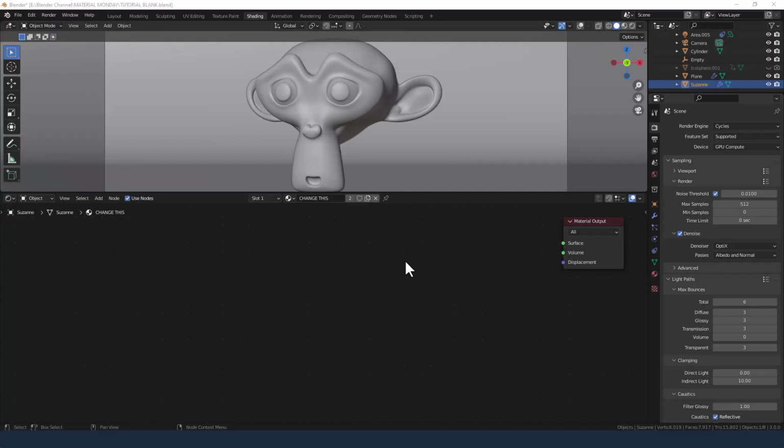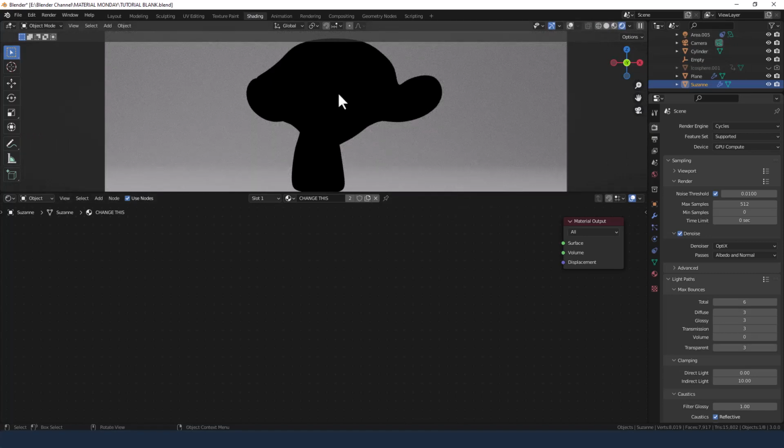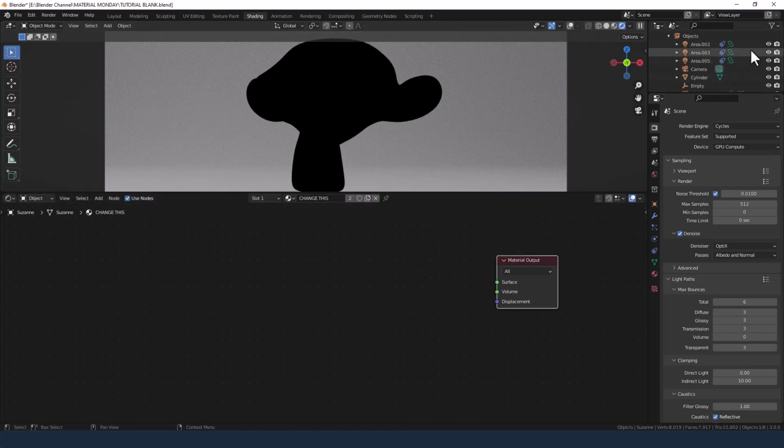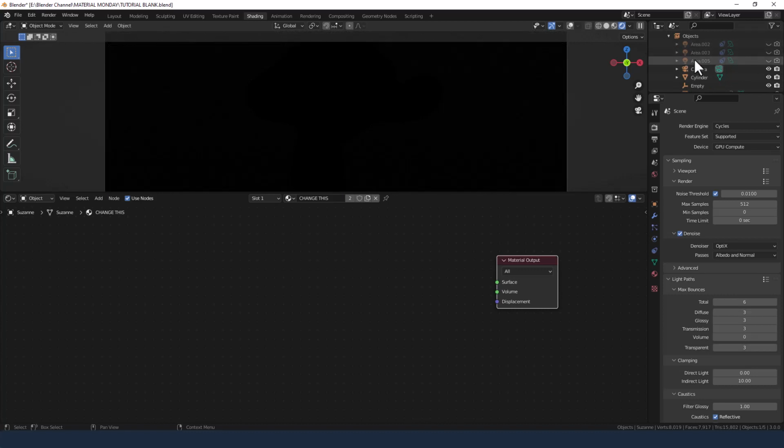Okay, so for this one, I'm in the shading tab. I'm going to enable viewport shading. I've got Suzanne loaded with a material output, nothing connected to it just yet. And I also need to basically disable any lighting in the scene, both from the scene itself and from the render.